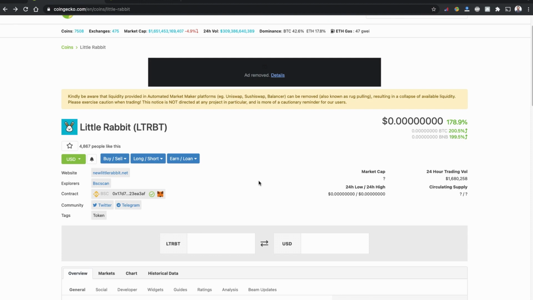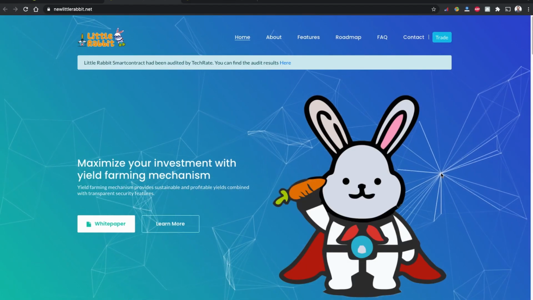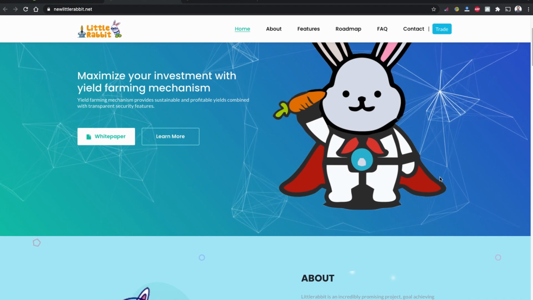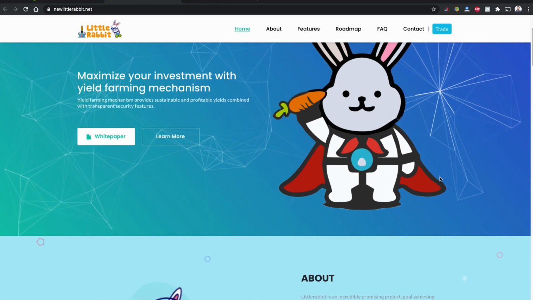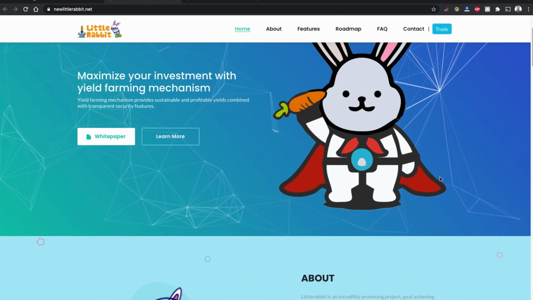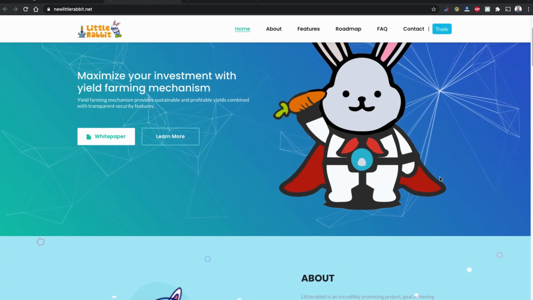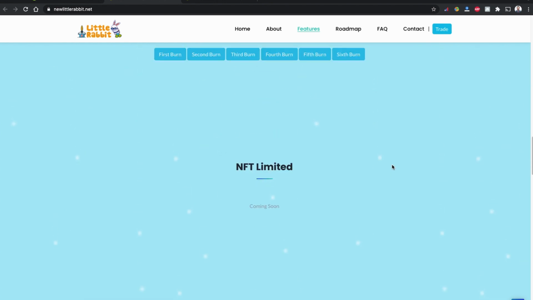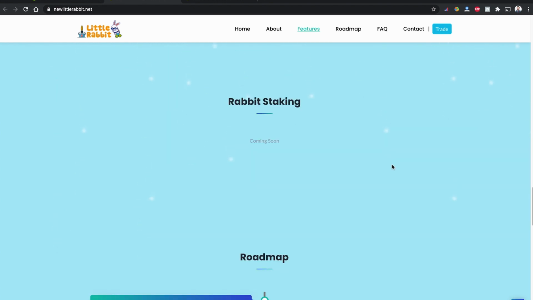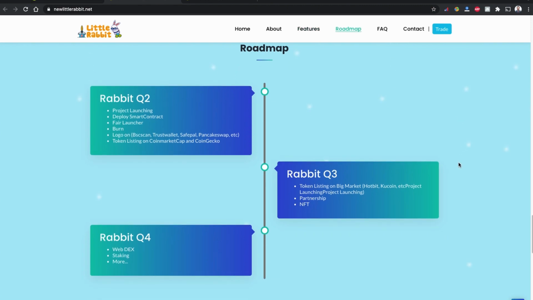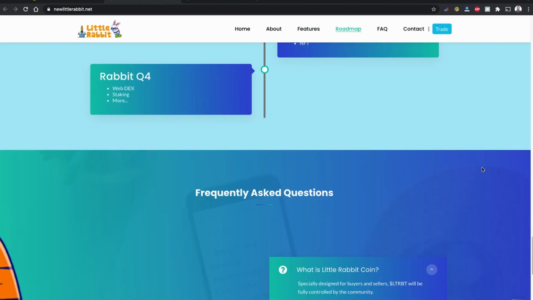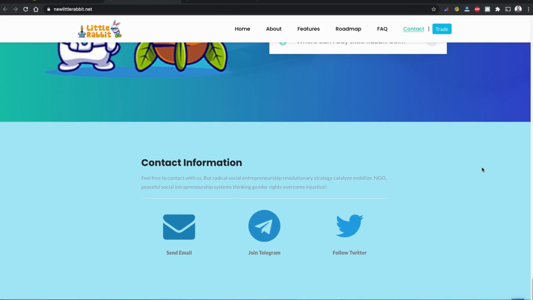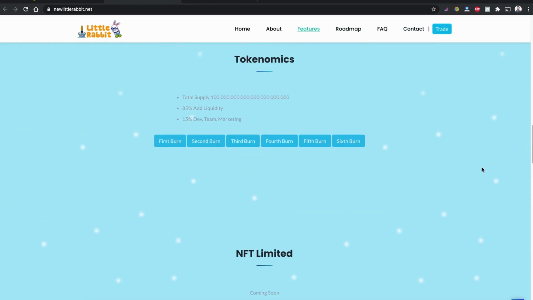So let's find out what exactly this Little Rabbit coin is about. So this looks like an investment with a yield farming mechanism. As this website lacks lots of documentation and information, they do have a roadmap though, but as always, I say it again, please do your own research before investment.